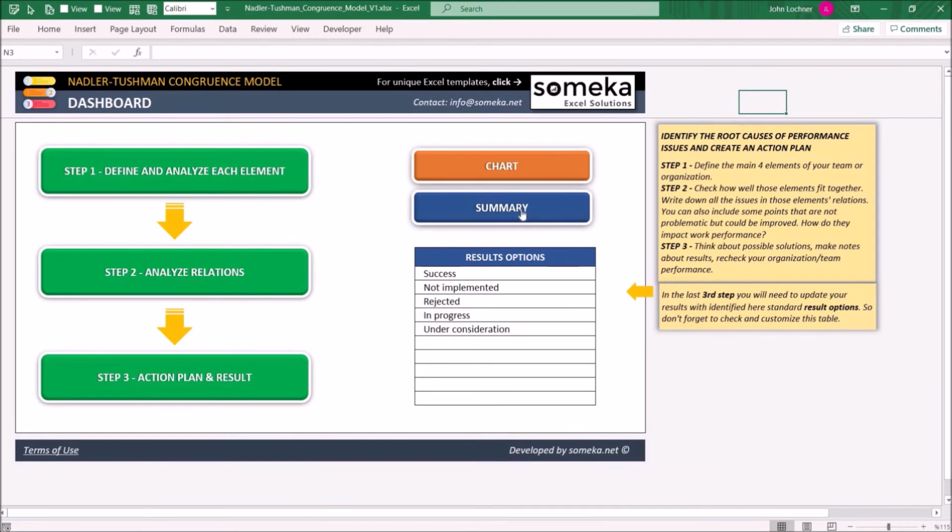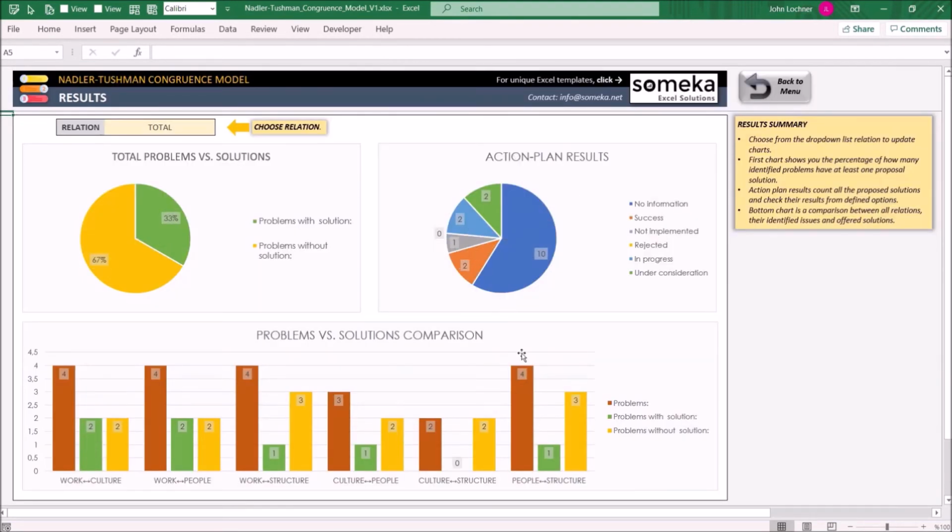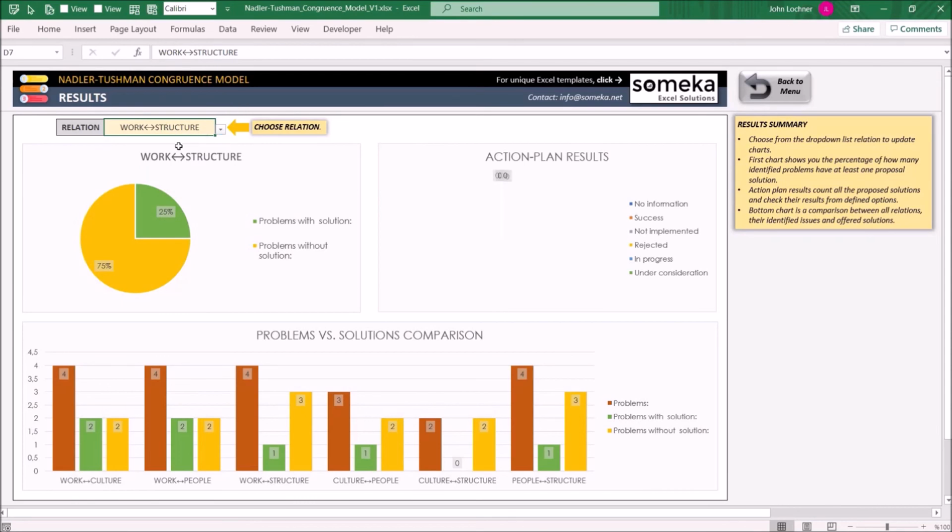And lastly, on the summary section, you may see the chart properties of the relations mentioned. One thing that you have to do is click on the drop-down cell and choose the proper relation. Once you do, the charts will be automatically changed.